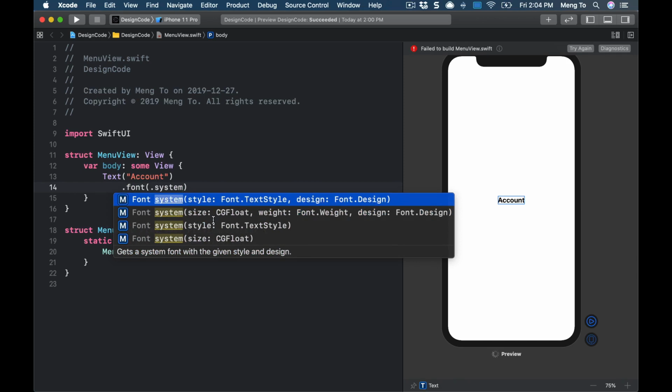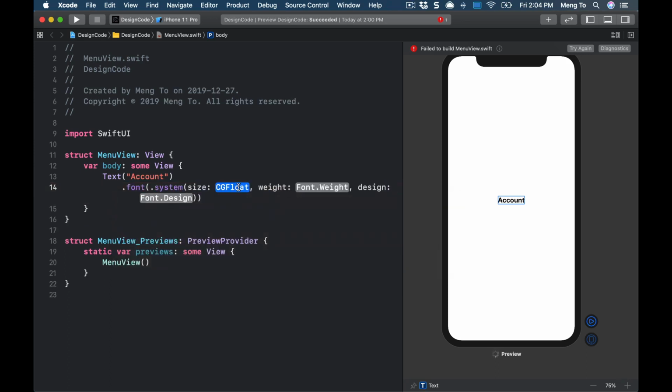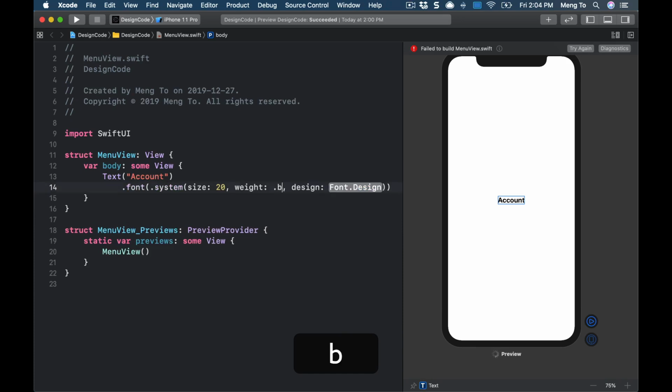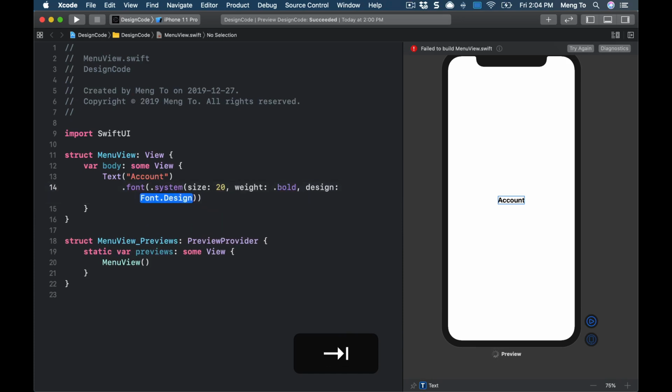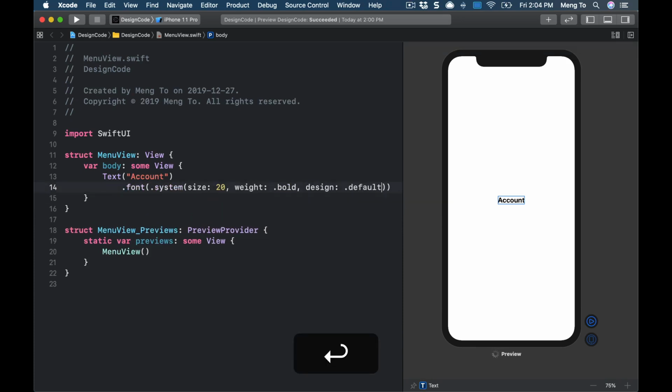You don't have to follow me on this one, but you see that you have the option to set the size, weight, design, but also there's another option to just set the style and design. And this one is going to allow you to have, let's say, .rounded plus .title. But for now, I'm just going to set what I had, which is 20, bold. And for the design, I'm going to set to default because I want to be consistent with the rest of the design, which is using SF Pro.